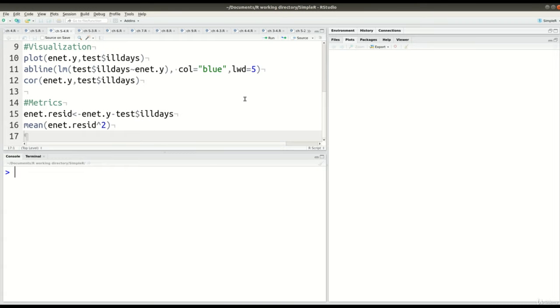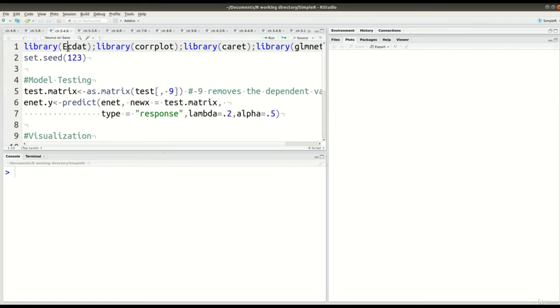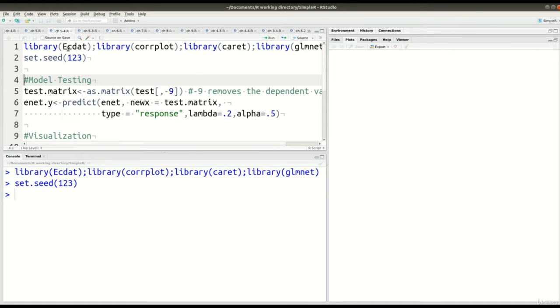So you can see right here that I just need to run my libraries again and set my seed. And what we're doing here, we've already set up, we know what our coefficients are going to be, we know what our lambda and our alpha are, all that is done. We're doing ElasticNet, and so we're going to wrap this up.